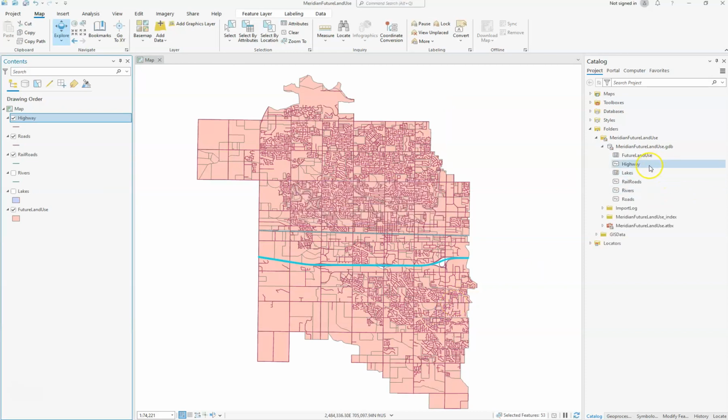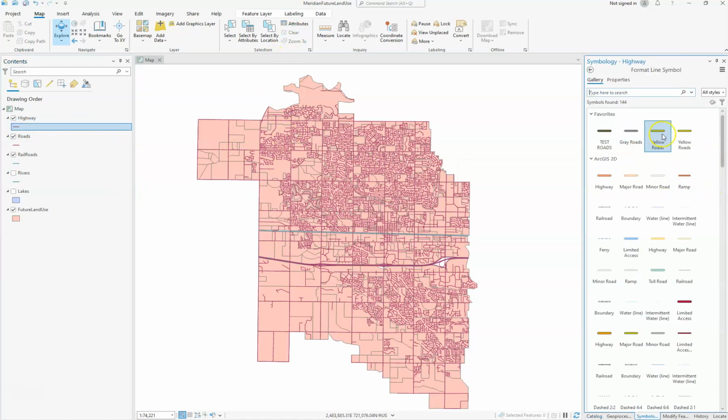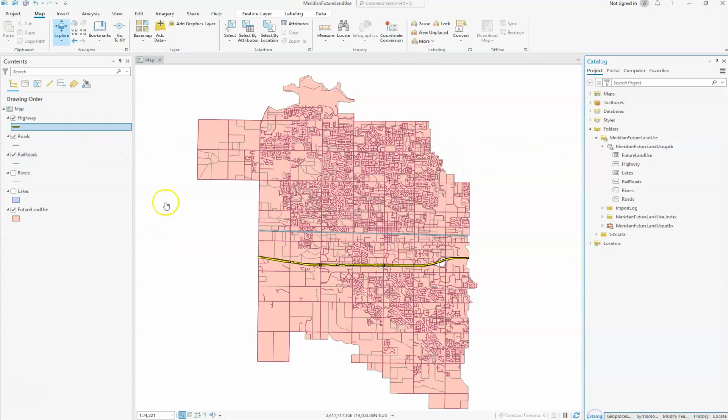Notice that it was now added to our geodatabase, highway, and we can clear our selection, and we can change this symbology, which we'll do later on, but we can just do it as an example there. So we can see that we have that. So there's our highways.